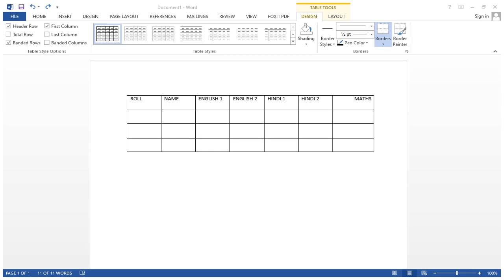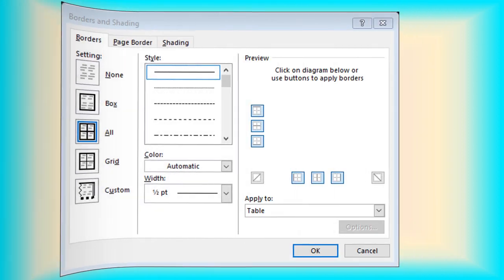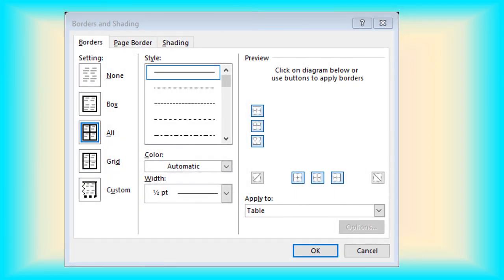In the Design tab, you will click here. Okay. If you click on this Borders button, you will get only borders. If you click here on this arrow, then you will get the Borders and Shading dialog box. Okay, so we will click on this. This dialog box will appear, the Borders and Shading dialog box. So you can see here, this is the border option.